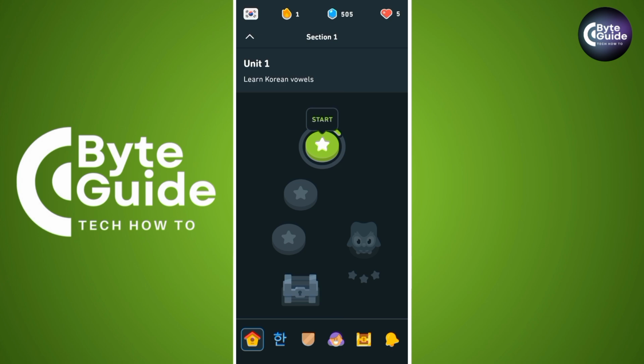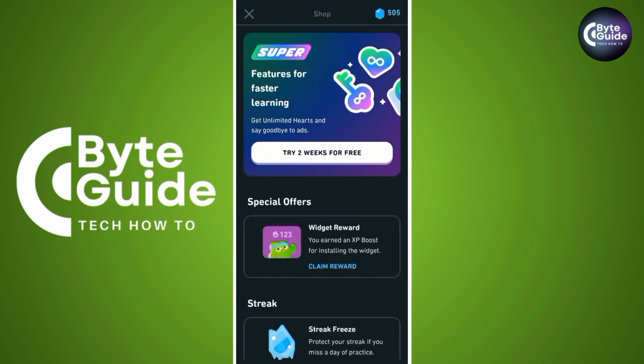Alright, so first open your Duolingo app and make sure you are logged into your account. Once you are in, head over to the shop at the top of the screen. This is where you will find all the in-app purchase and subscription options, and this promo will pop up. Super Duolingo. It is usually highlighted with the benefits like no ads, unlimited hearts, and progress tracking.